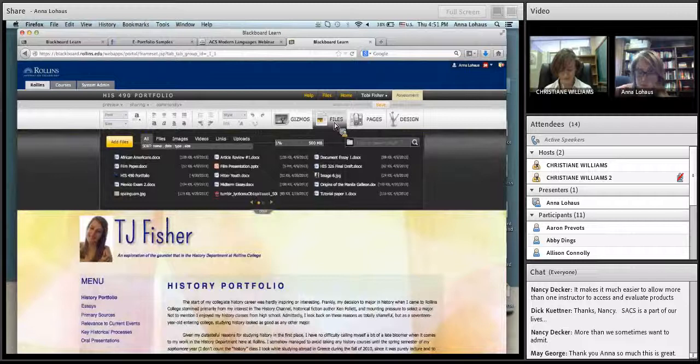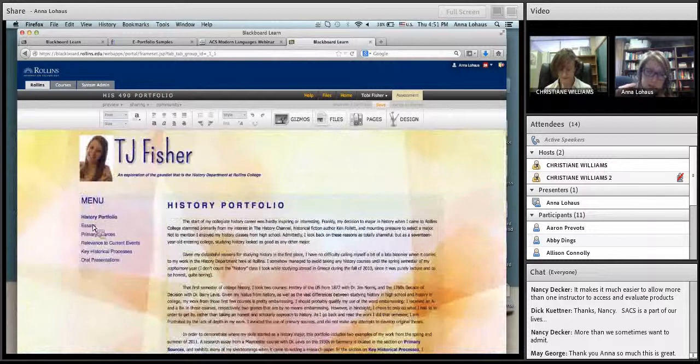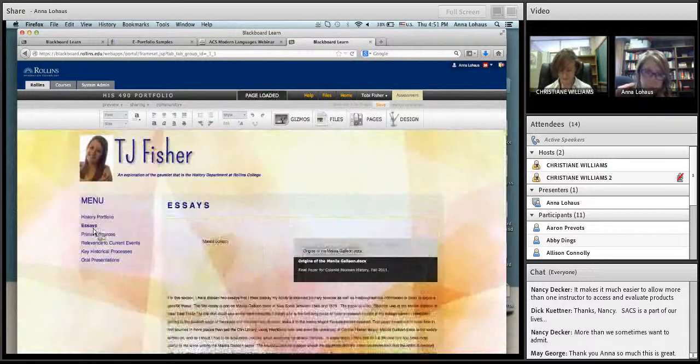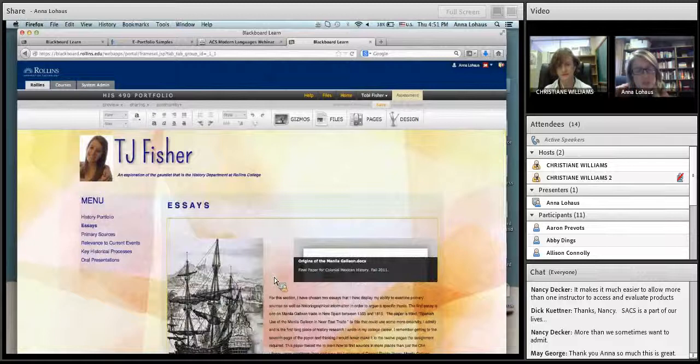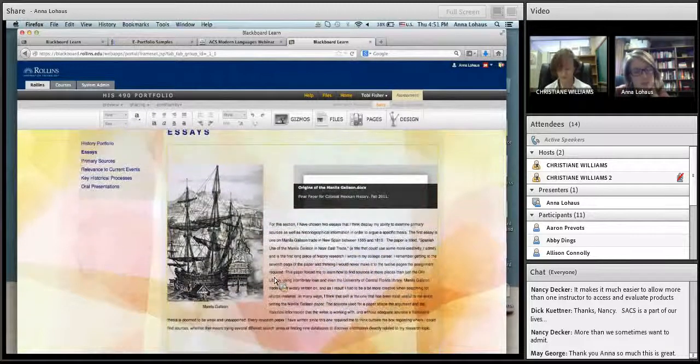So these are her various assignments that she has done throughout her time at Rollins, and she has put them together into a final portfolio. Her essays, and they had different points that they had to meet. So you can do it in multiple ways, and I've seen both on campus.